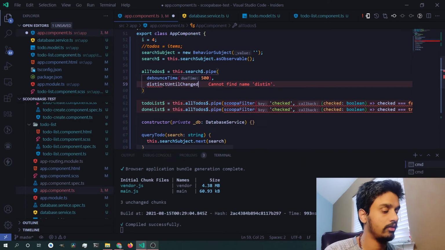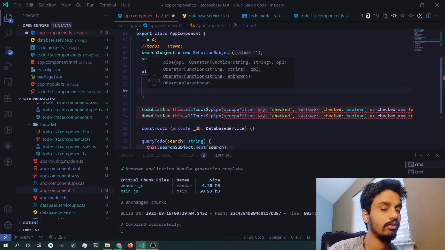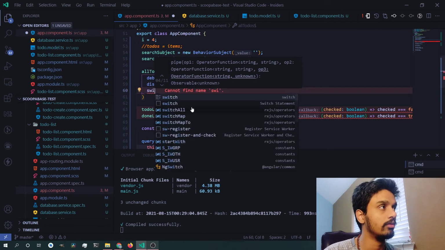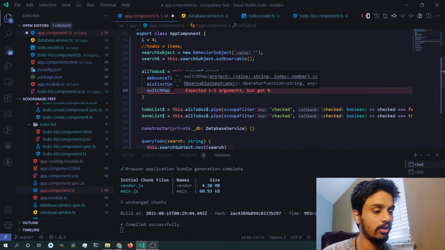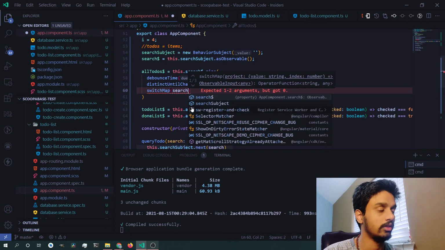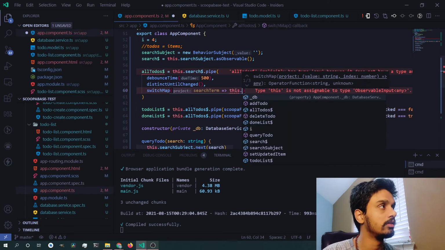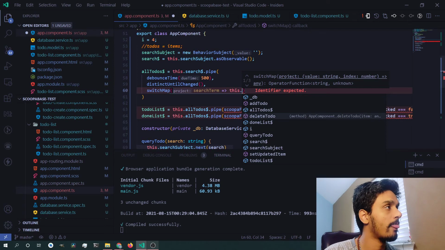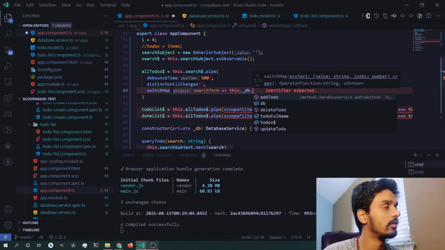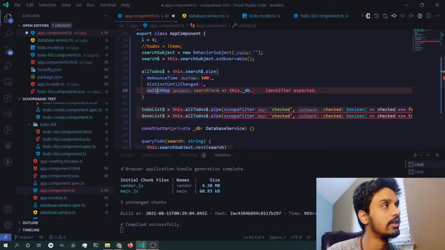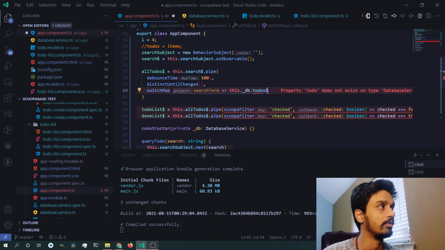Another one we will use is distinct until changed. Until our value changes, we won't perform the operation after that. So let's add the switch map. This is our search term we are getting, and we apply our switch map. What it does is cancel the subscription of this search pipe and give us the subscription of these new to-dos that we are subscribing over here.